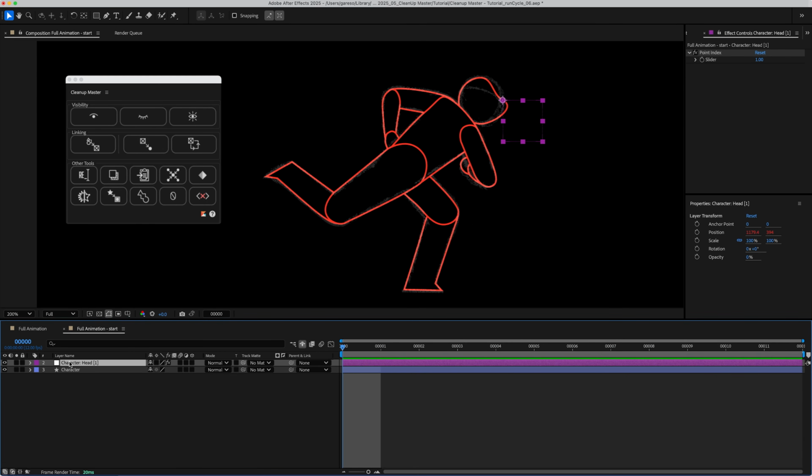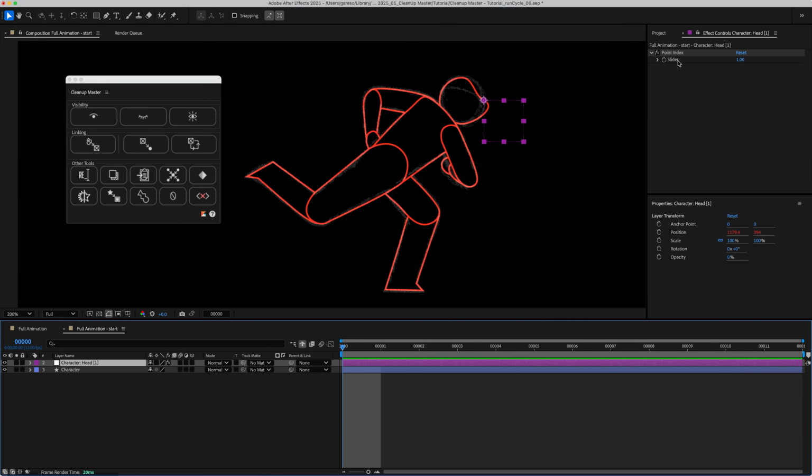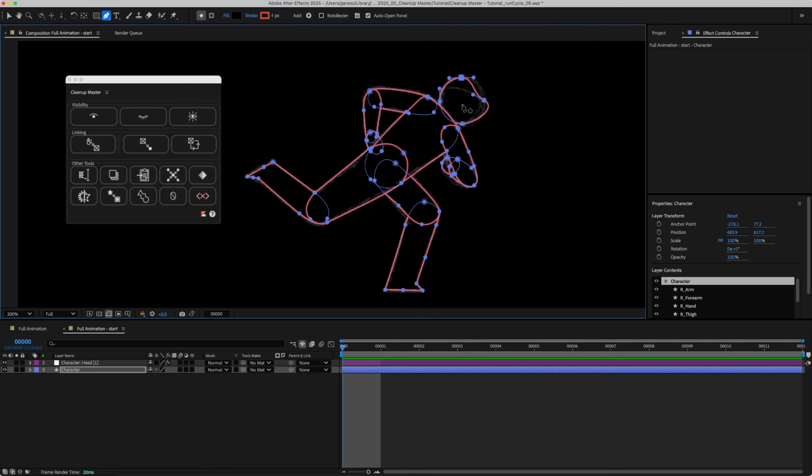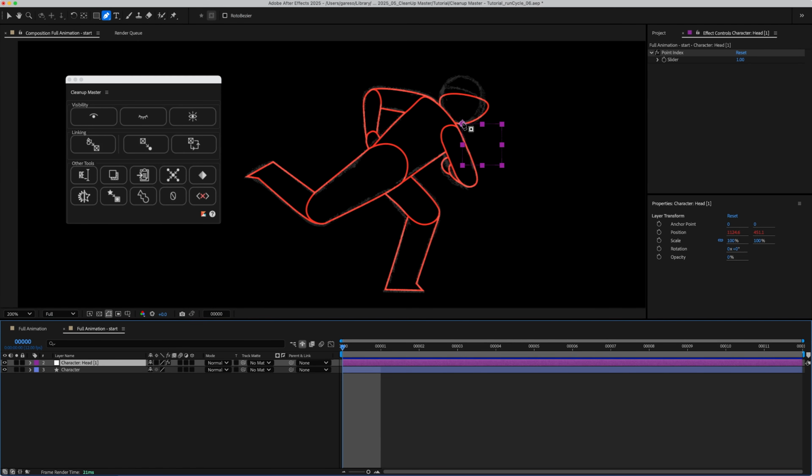Another important thing to note is that for every node created, we have a point index slider. This is for situations where you decide to delete a point and your node is going to jump to another point because now the index of the points changed.